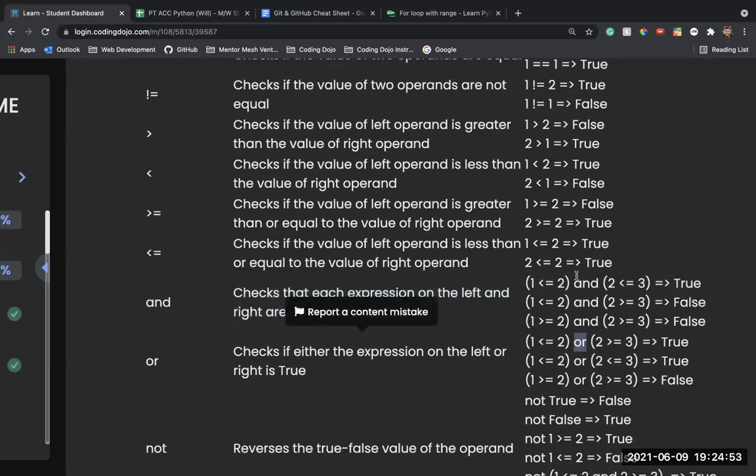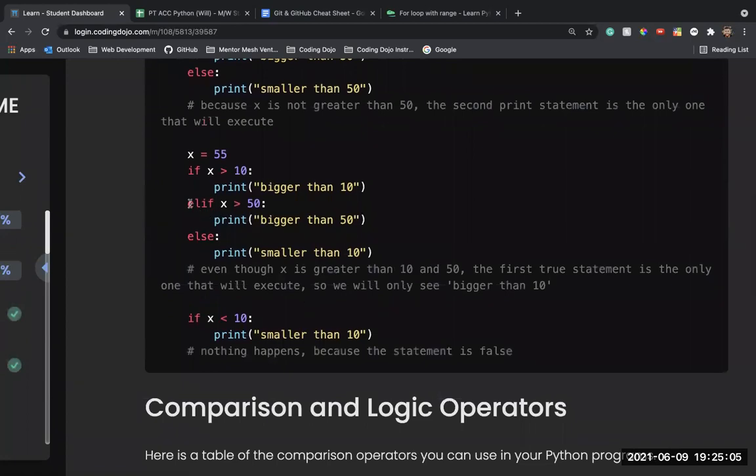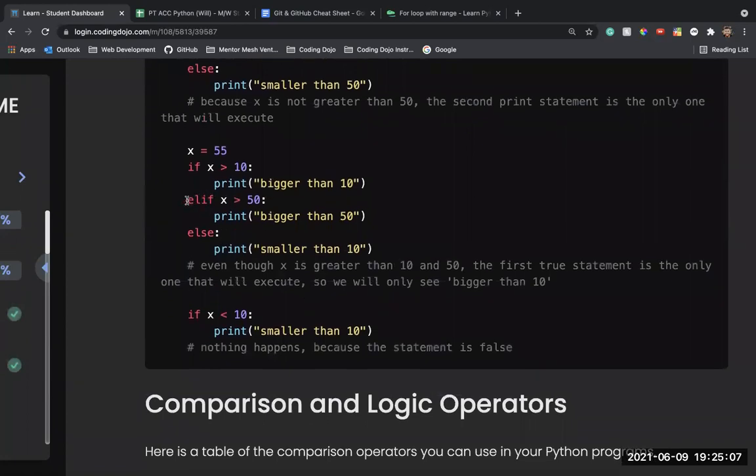In JavaScript, it's 2 and signs, and or is 2 lines. But here in Python, we just put the word and or the word or. But other than that, it's the same thing as you have with JavaScript, other than it's now elif instead of else if, and you do indentation versus curly brackets. Any question on conditional statements?